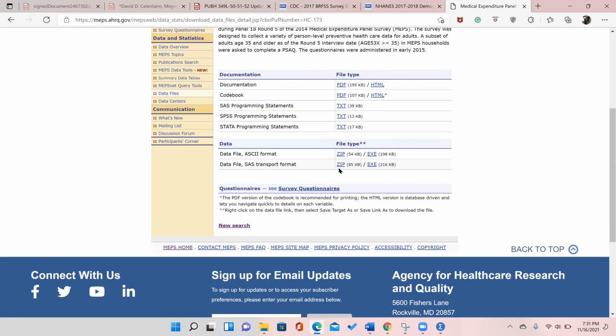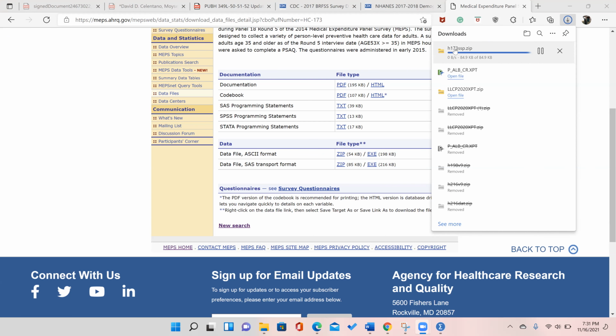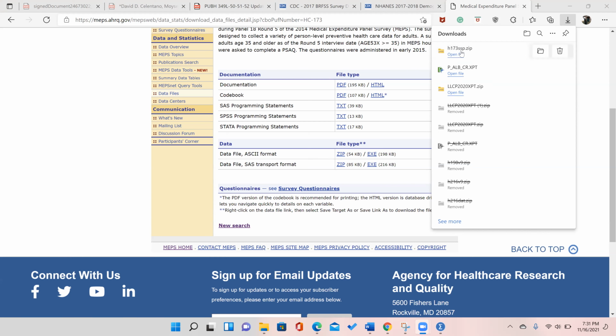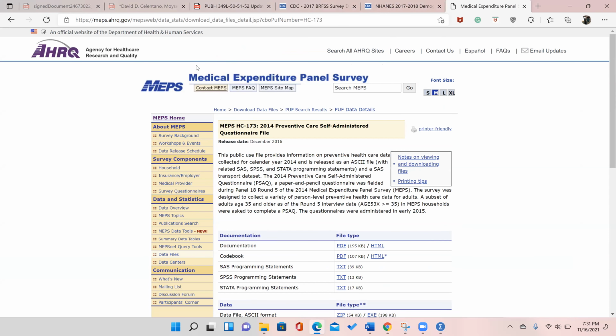Once you click on this zip, the data downloads. So you can see here, the data has been downloaded. Since this data is zipped, you have to first extract the zip, and then you will be able to open it through your SPSS using the input command. So there it is for the MEPS data, which is the Medical Expenditure Panel Survey.